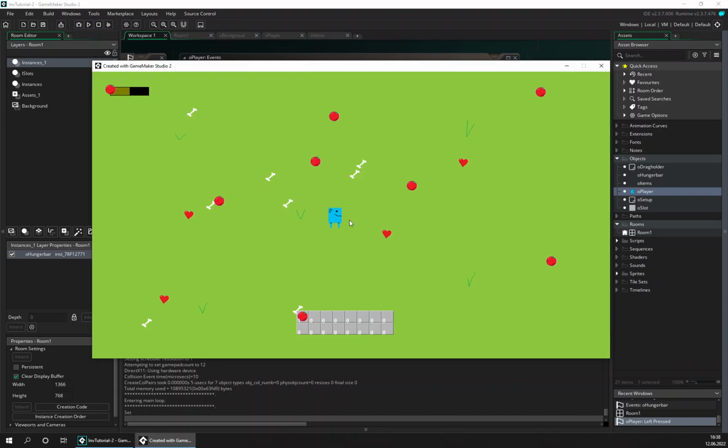Here we have our little guy. We can walk around and pick up some apples. So let's try to eat an apple. And the bar went up, and also now it's full. If you try to eat more apples, you will not eat anymore. It's full already. So I hope that was what you were asking for, and I hope you liked this part of the tutorial.